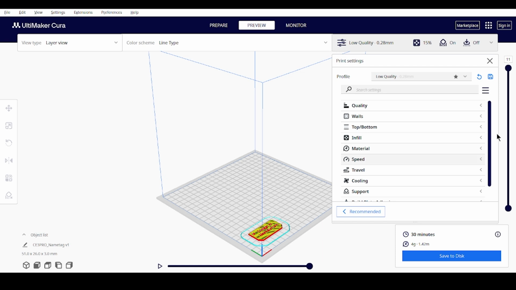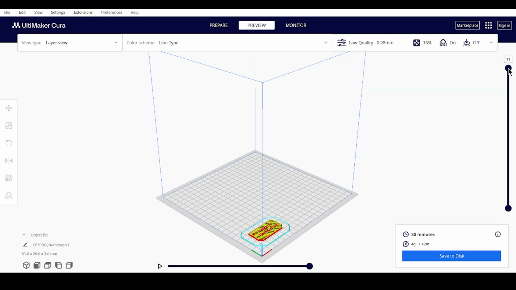And you can see, all right, I'm going to get rid of the print settings here, that I have 11 layers in total. And if I drag down through the layers, you can see what it's doing each layer as it's coming up, and you can find any issues that you're going to have as it comes up through the design. All right. You can also go through where the tool is.